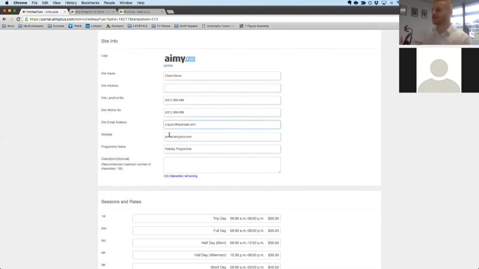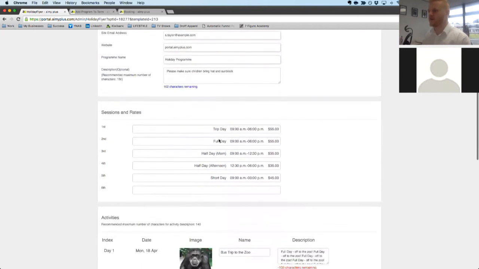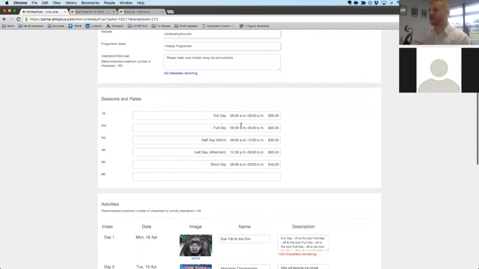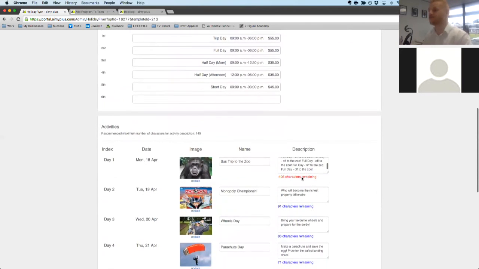All right, so once you're happy with all the details here, we have a description. You can enter, for instance, please make sure children wearing hat and sunblock. I suppose anything you want to communicate to parents on the fly, you can do so at this point. All right, and then we have the sessions that have pulled through. Now you can actually change these as you'd like. We're going to leave them the same, but again, it's full flexibility around changing how they pull through.